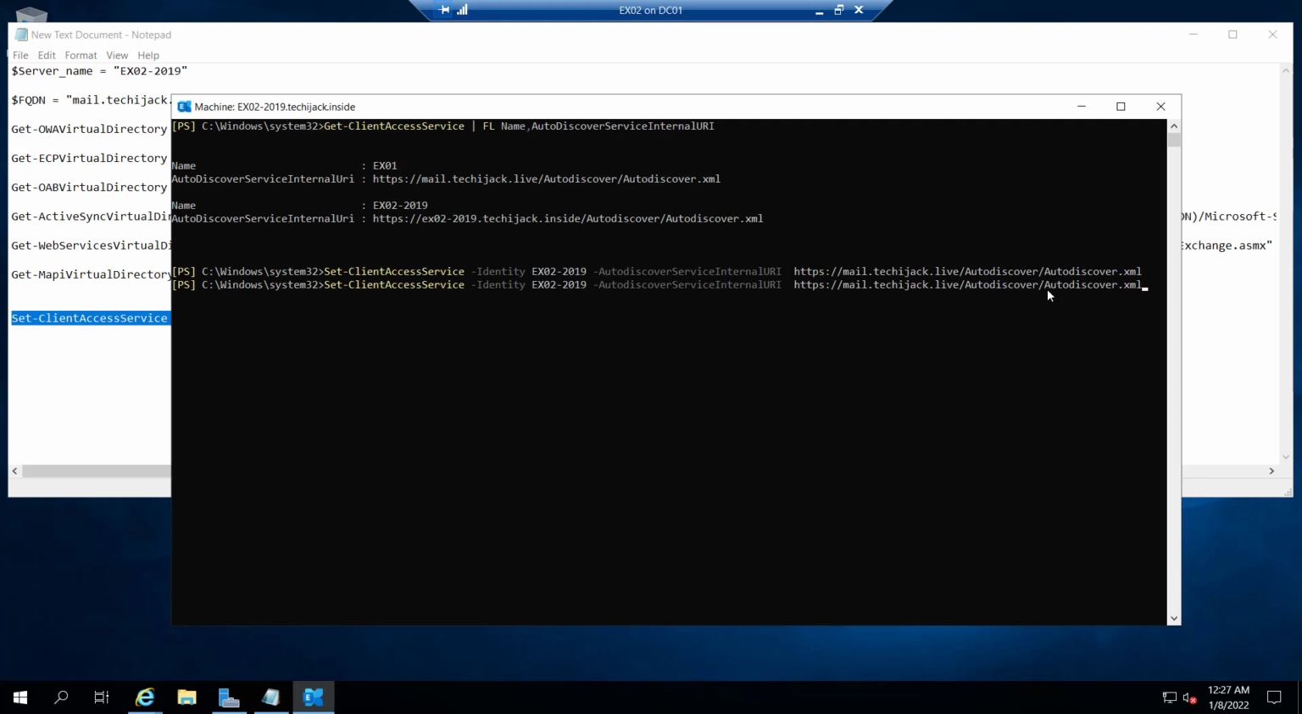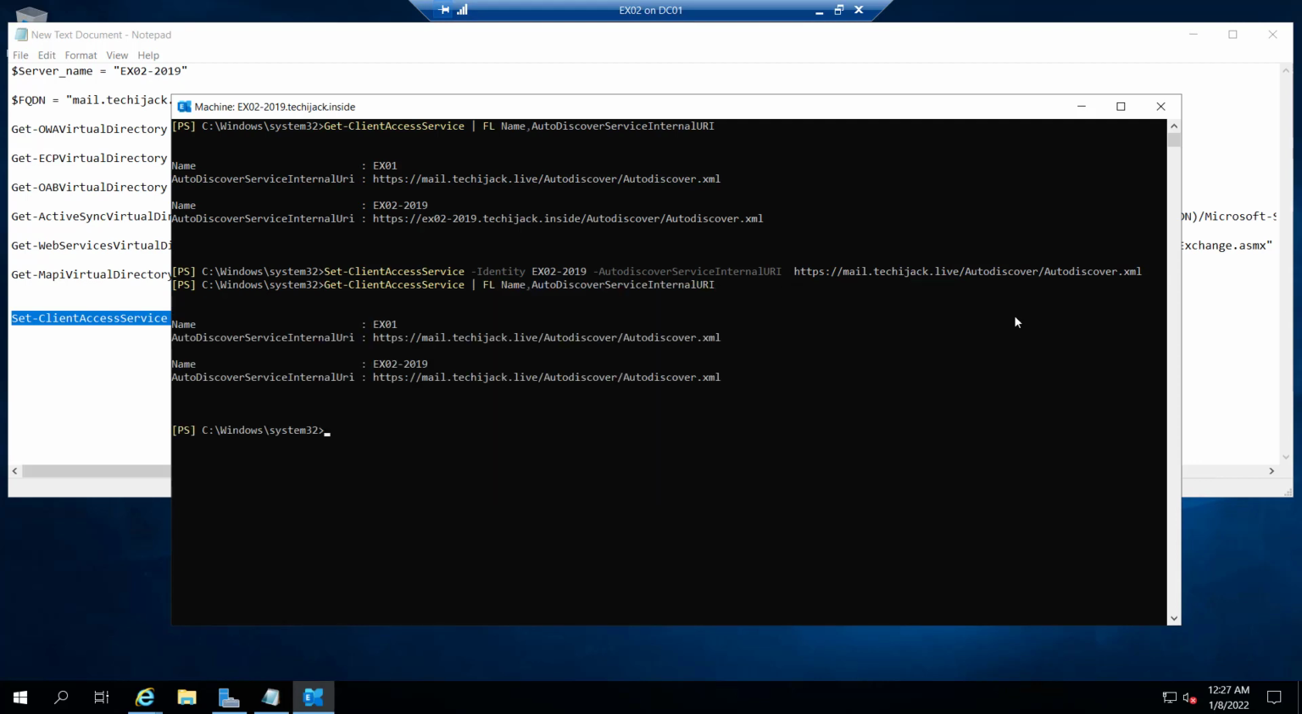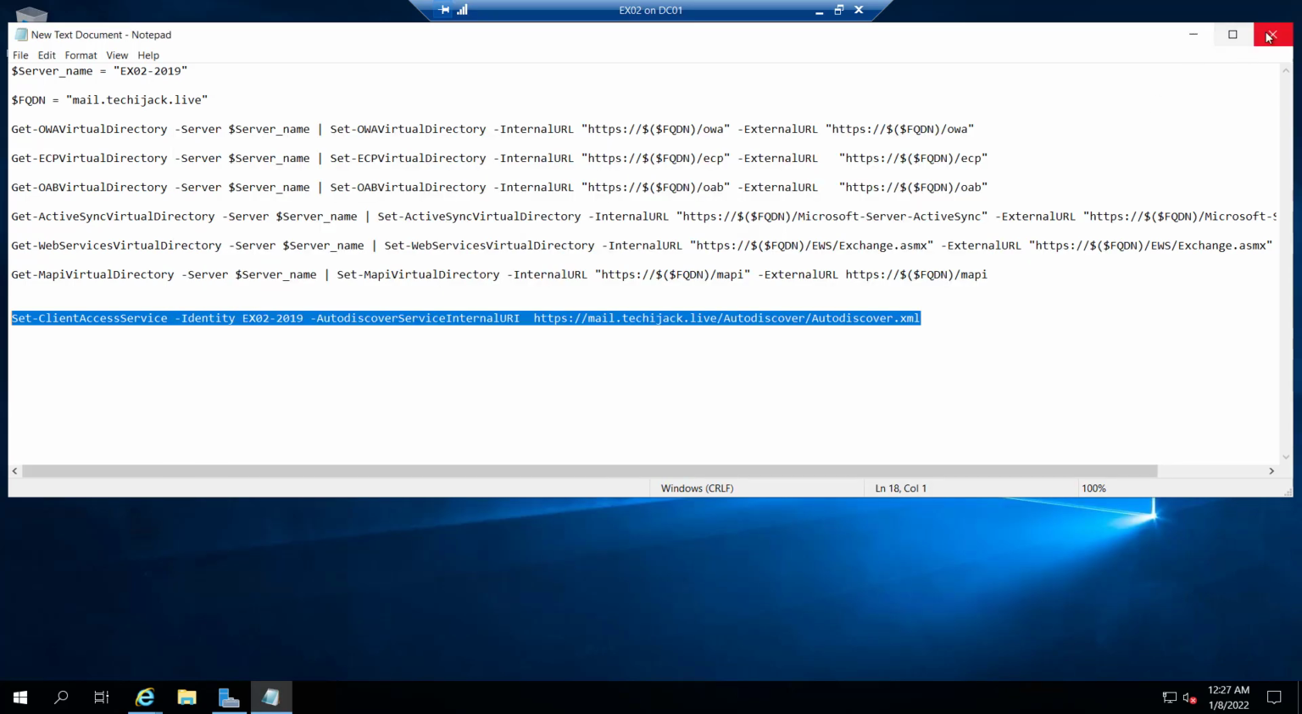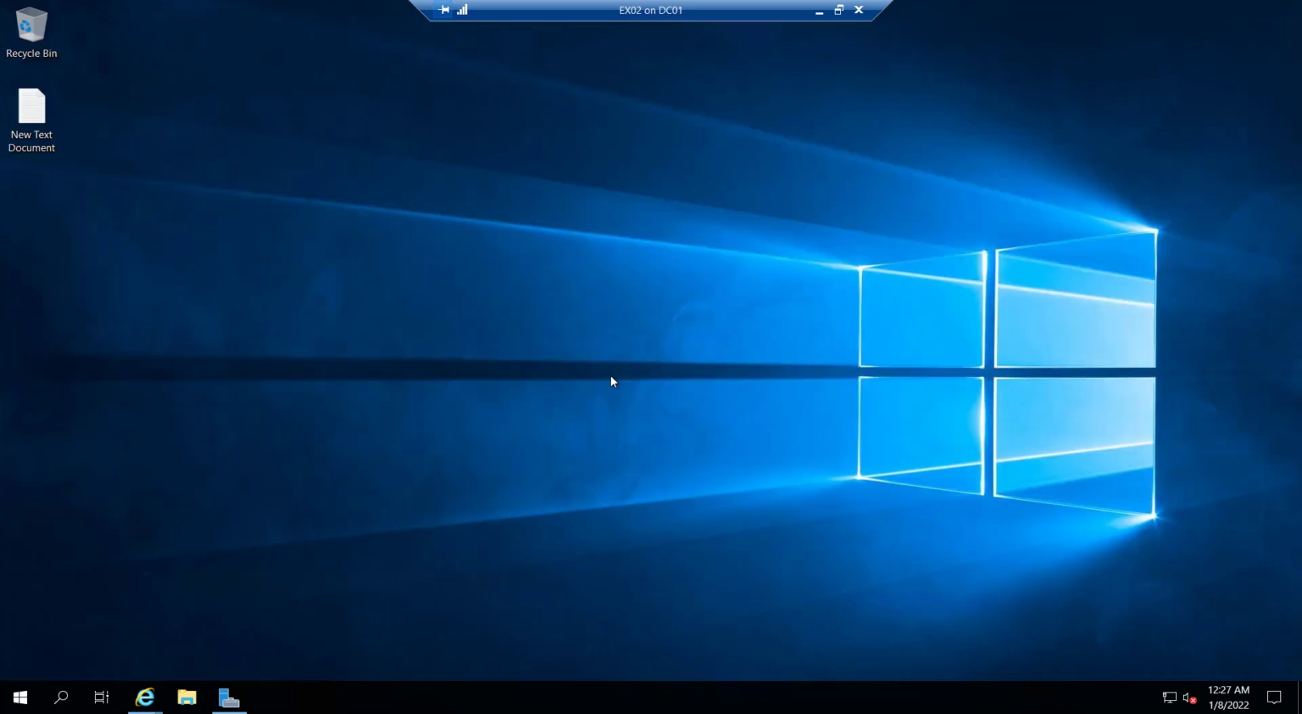I think it ran successfully. So let me check it once again. So now you can see that EX01 has the same URL like mail.techijack.live autodiscover, and the same goes with the EX02 as well. So our virtual directory is set, autodiscover is set, and Outlook Anywhere is also set on the new server, same as our 2016 Exchange. So let me close this. Let me save this.